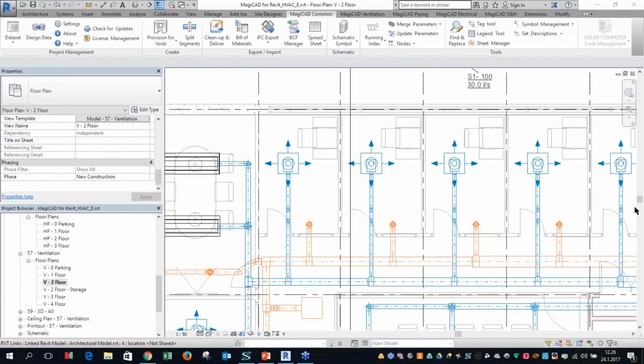Revit is quite different compared to AutoCAD, so you need to spend some time learning it, but it is still quite a good tool when you get into it, or a really good tool. But yes, you need to know Revit also to be able to use MagiCAD.